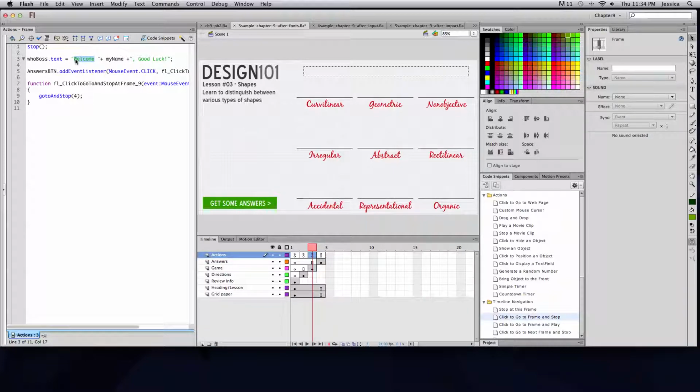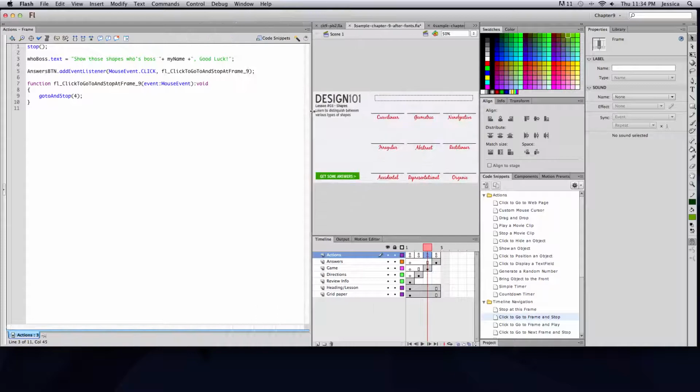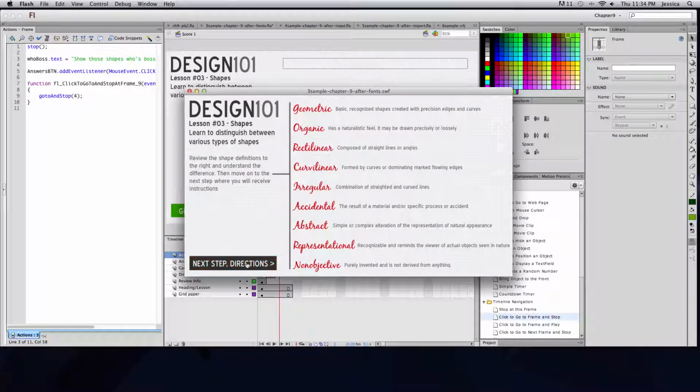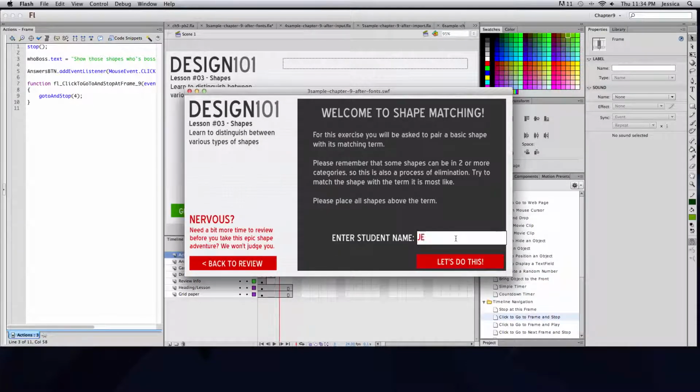And you can put whatever you want in here. Show those shapes who's boss. Oops. And I keep doing that. I don't know why I can't type boss without messing up. And then it's going to put whatever you referenced as my name in the last frame. And then I don't want this good luck with a comma. I just want the exclamation point. Sorry. Okay, let me go ahead and try this out and type a name.